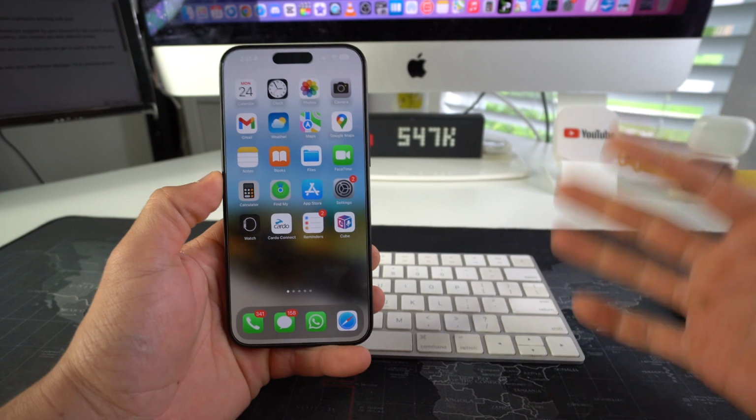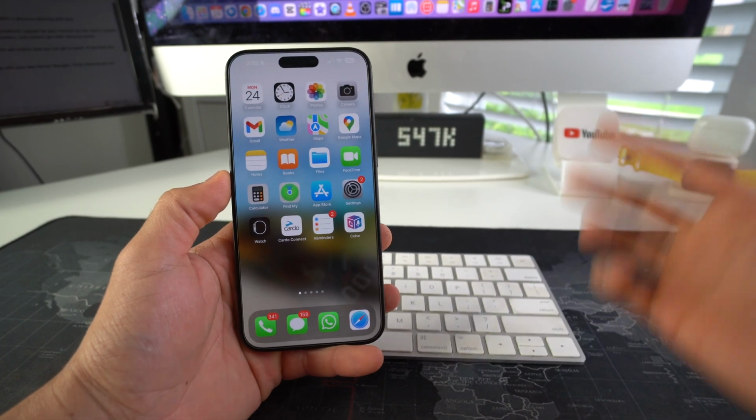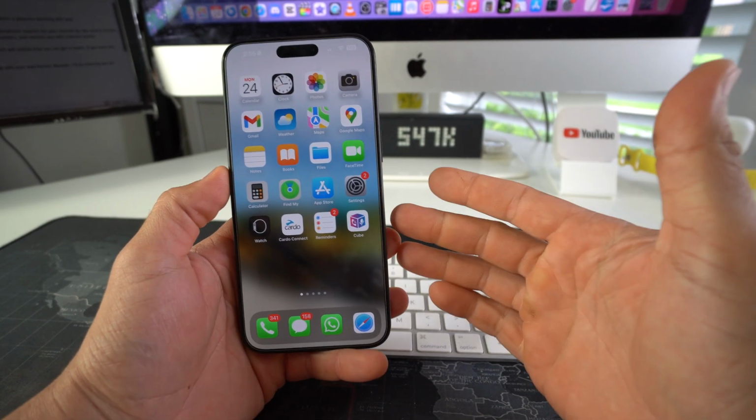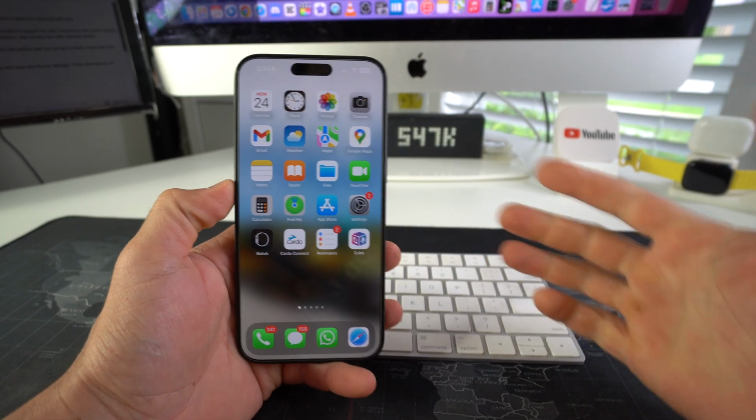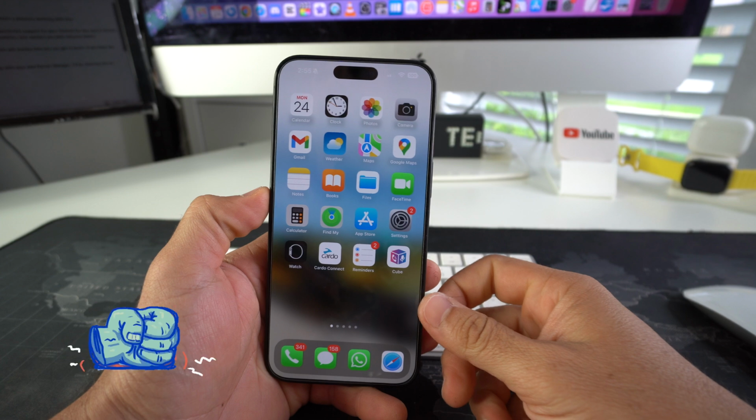All right, everyone, so that is how you can easily transfer data from your Apple iPhone 15 to your computer, either Windows, PC, or Mac.